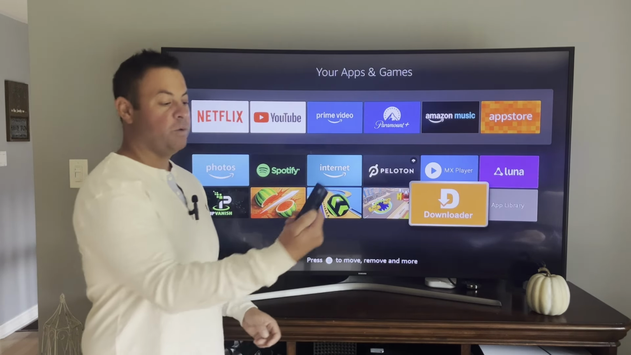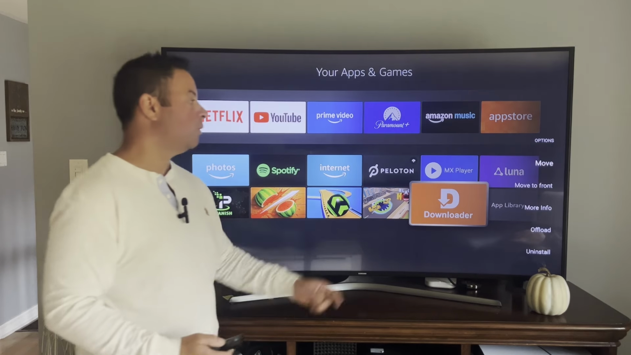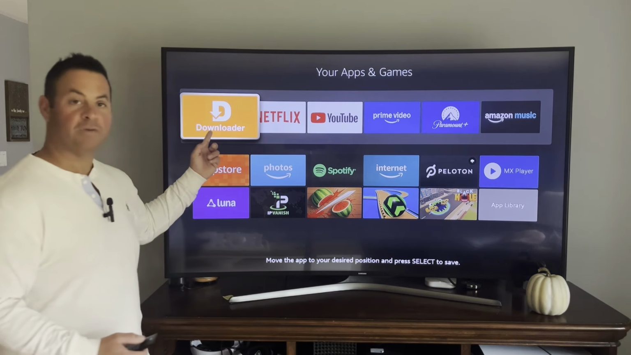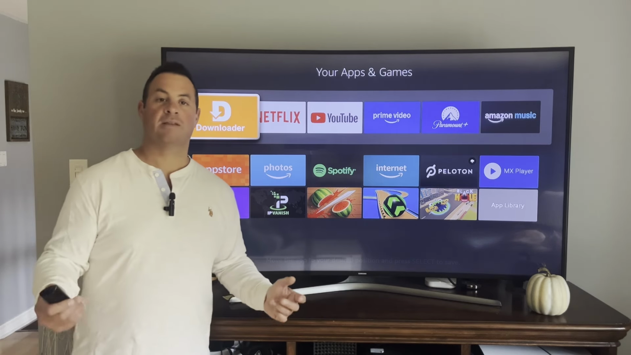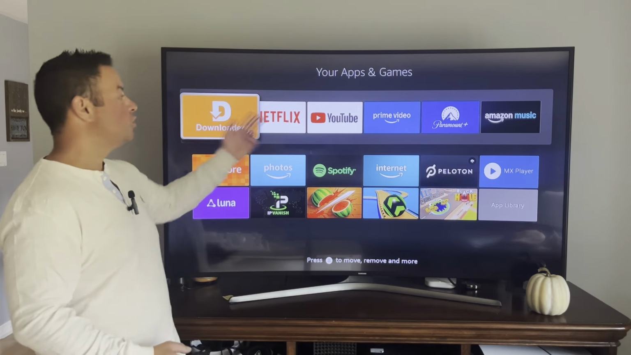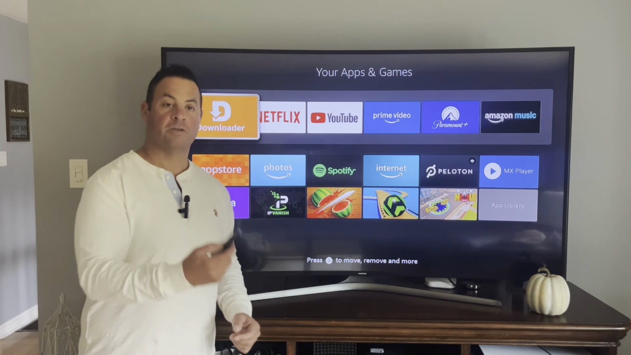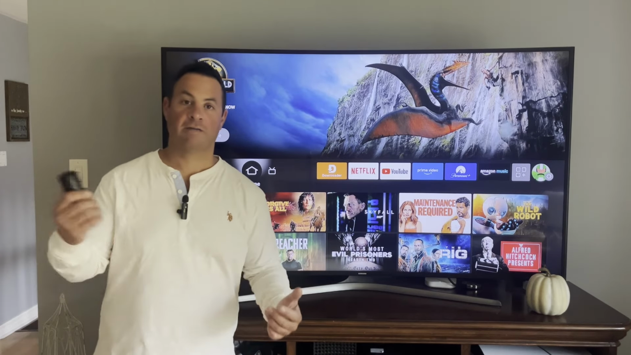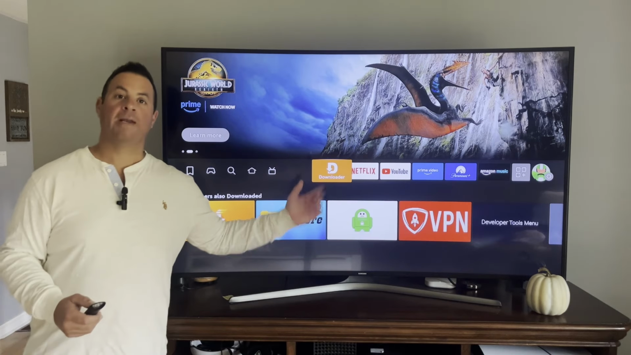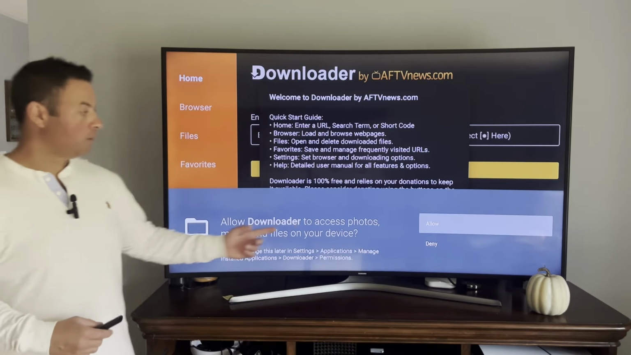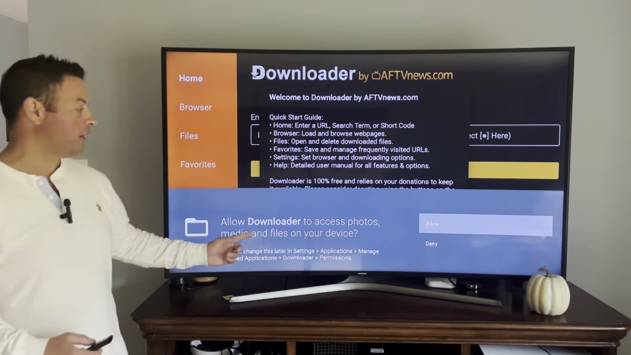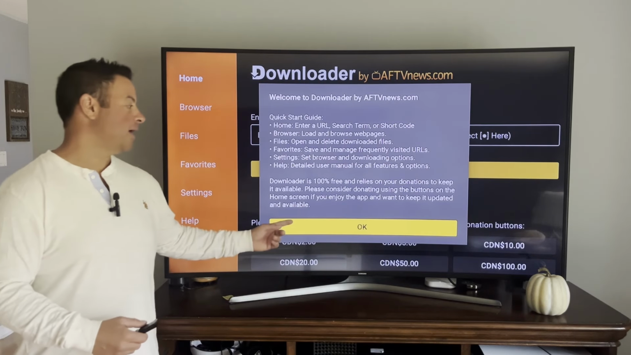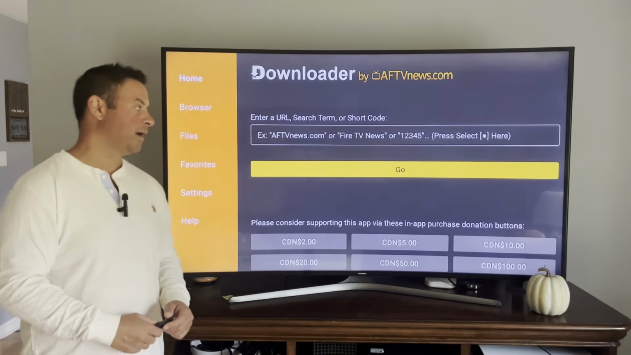Now if you want, we can just use the 3-line button on our remote, and we can move this up to the top of our list or move to the front as we get this option to adjust our shortcuts menu. So when we go back to the home screen, downloader's there front and center for us to enjoy. So we can now open up downloader. We'll click allow to have downloader access photos, media, and files on our device. And then click OK for the quick start guide.